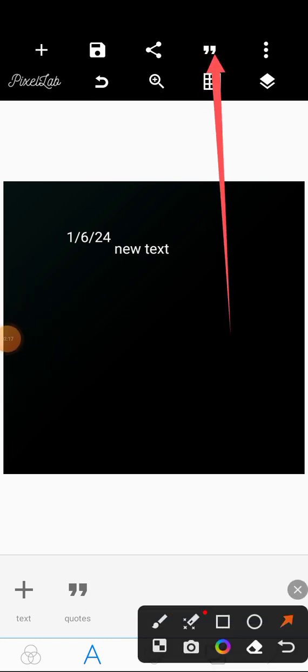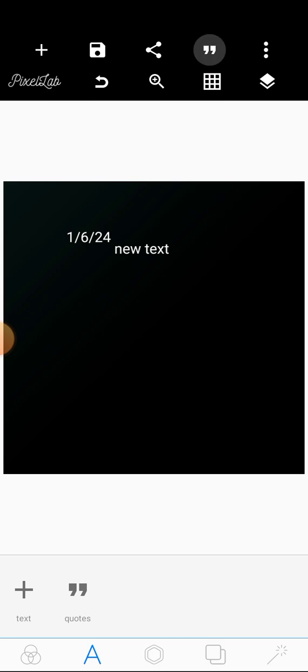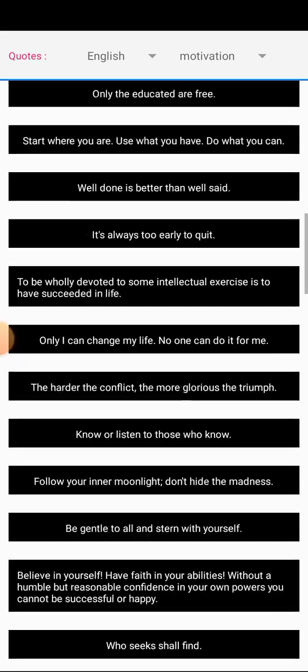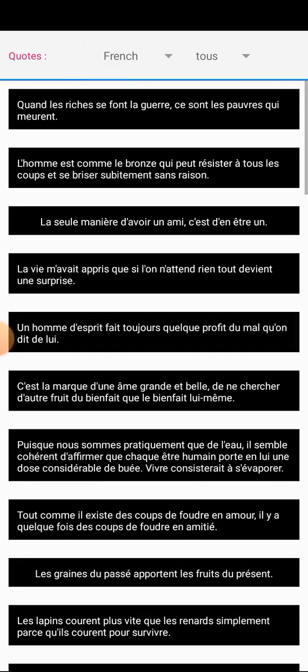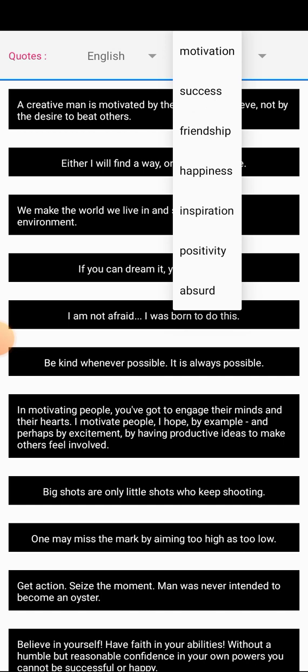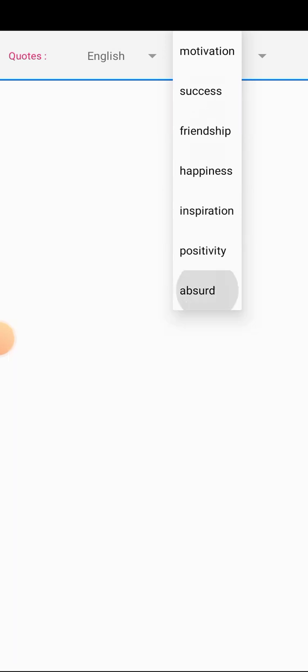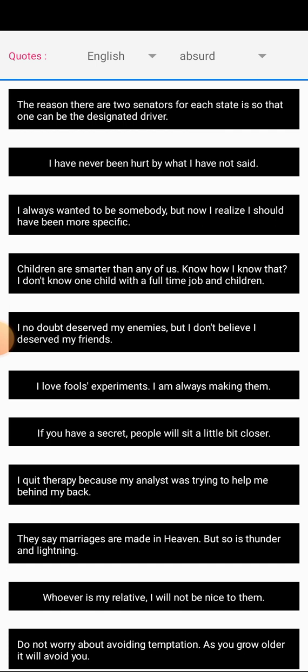So the next one is the quotes, your quotation sign. Of course, as it is called quotation sign, it means that it has to do with quotes. So when you click on it, you'll have different quotes in English. Then you can change the language to French. Okay, so you see that English. So you can change from different kinds of quotes, like absorb quotes, positivity quotes. Okay, so that's that about that. I rarely use it. What do I need people's quotes for when I can actually do my own quotes? So you see, let's fly.